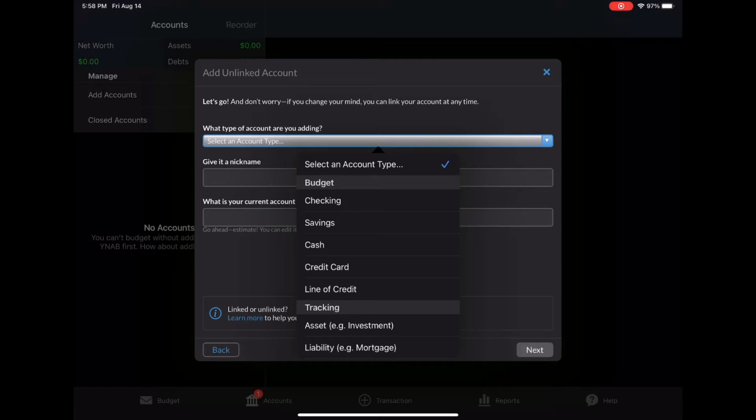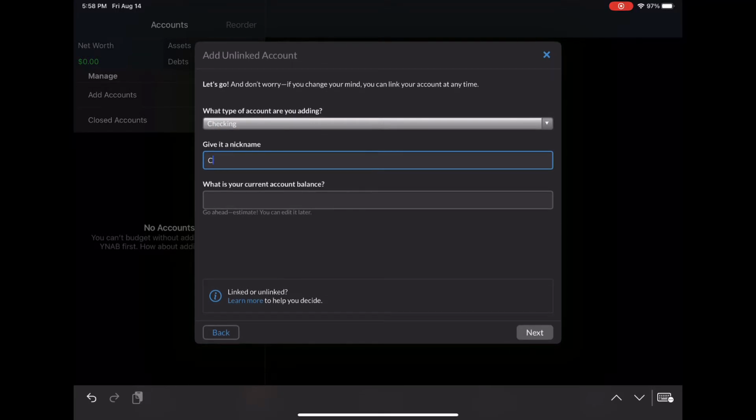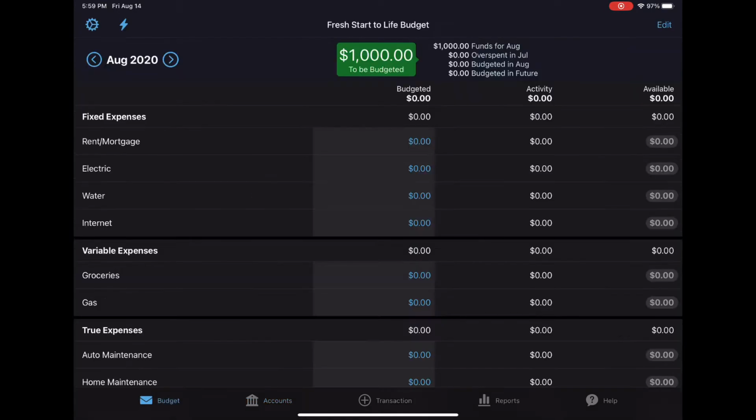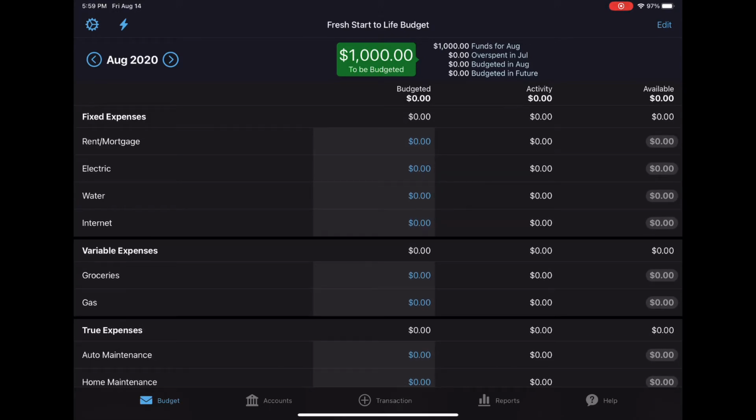So first thing, we're going to get a checking account, and I'm going to simply name it here, checking account. In our checking account, we have $1,000. We are doing this as if it was August 14th. Now, this is where you see you have $1,000 for your checking account, but also with YNAB, what you're going to see here is $1,000 to be budgeted. From here, you'll be able to then allocate your funds into the budget so that you're going to be budgeting every single dollar.